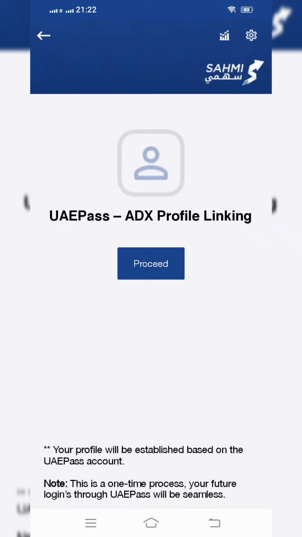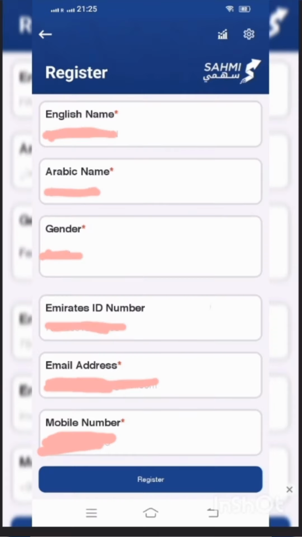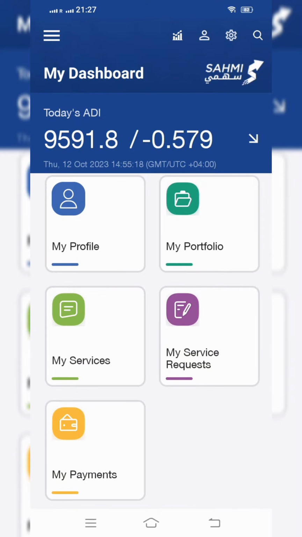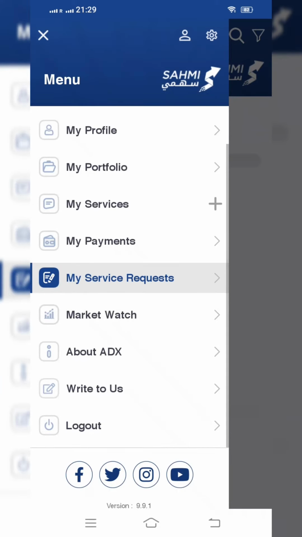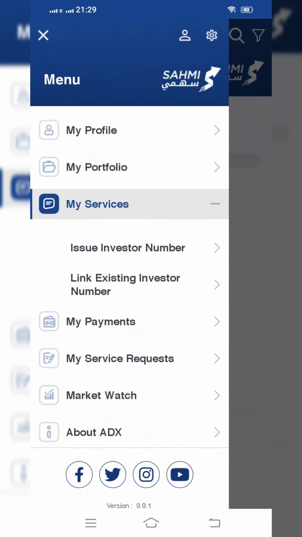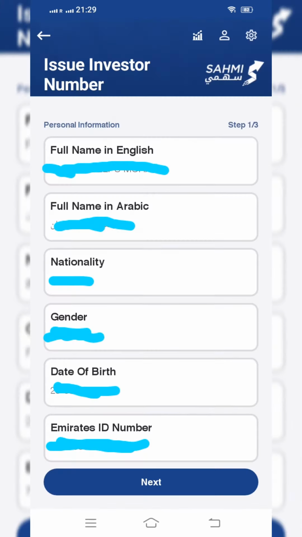It will ask you for UAE Pass, and whatever information is available in UAE Pass will automatically link to ADX. So you can click proceed. Whatever information is available there, everything will be displayed here. Then it will show you this kind of dashboard, and in the left side corner there will be three dotted lines that you can click. From here you can go to My Services and click Issue Investor Number. Once you click this, it will open this kind of window.